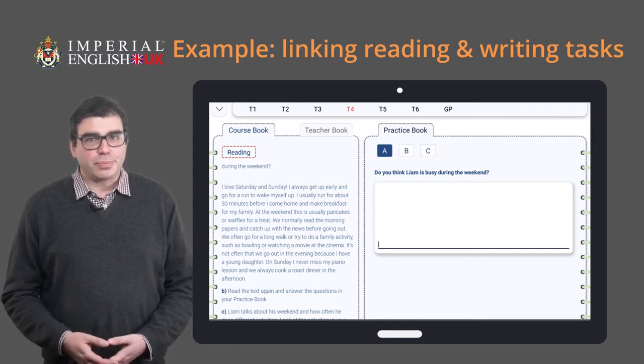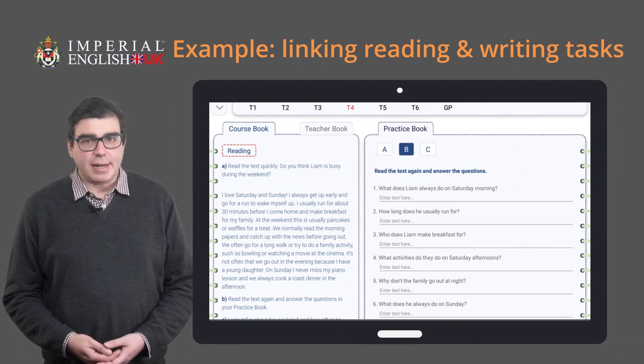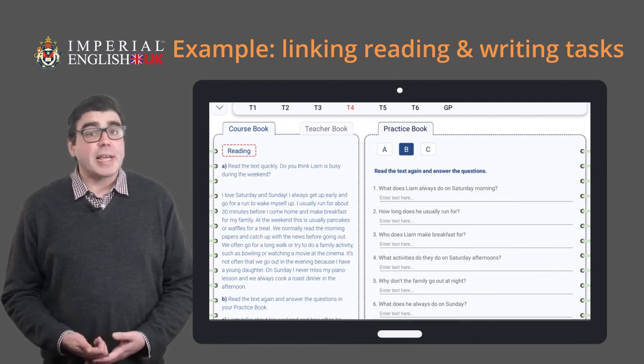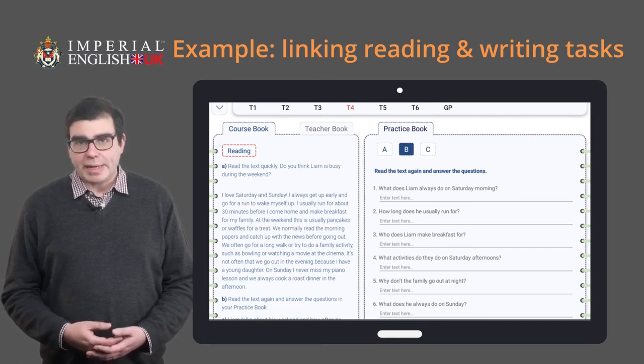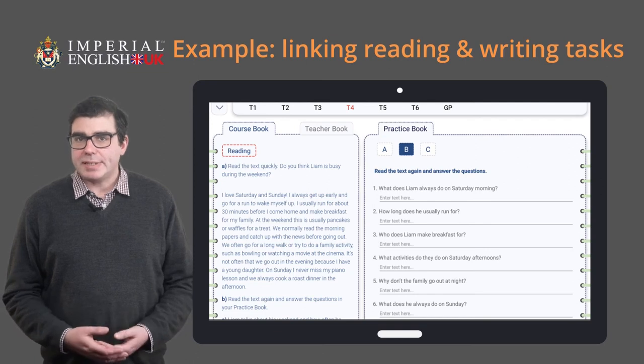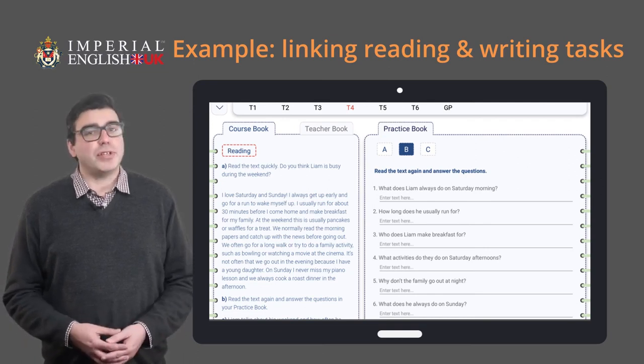As I'm sure you know, writing doesn't take place in isolation. There is reading input and oral activities involved in the planning and editing of the written task. The Imperial English courses take an integrated skills approach, using the topic of the unit to link the elements of the unit together.